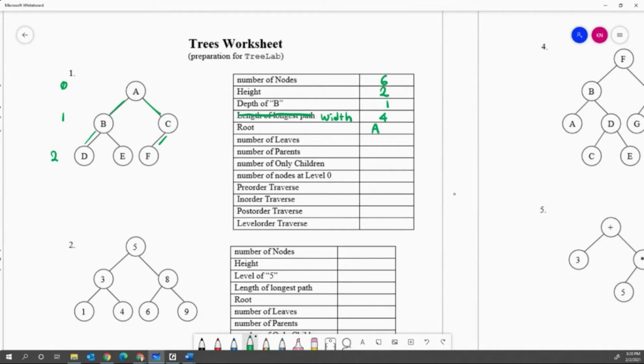Then number of leaves, which has no child: D, E, F, so 3. That means the number of parents is A, B, C, so 3. Number of only child, which has no sibling, that is only F, so 1. Then number of nodes at level 0 is always 1 because level 0 is a root.